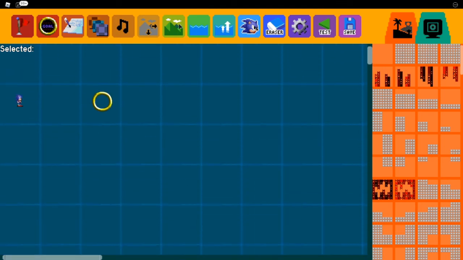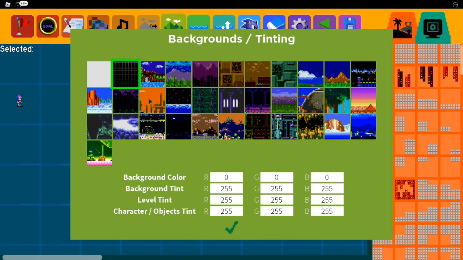And now next is the colors. So you can also choose your background here, but ignore the background color. You won't ever need to change that. And the background tint, it just makes a layer of color over the background. Same thing as the level tint, makes a layer of color over the level tiles. And same thing with the objects and character tint, a layer of color over those.